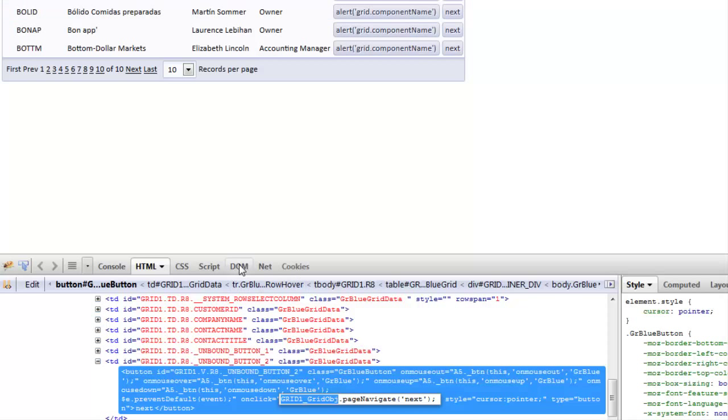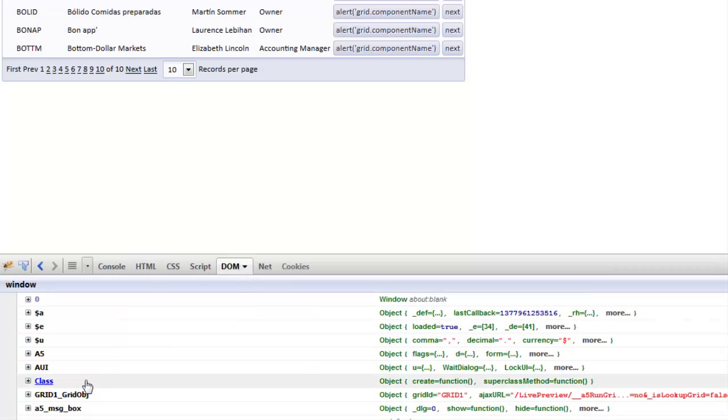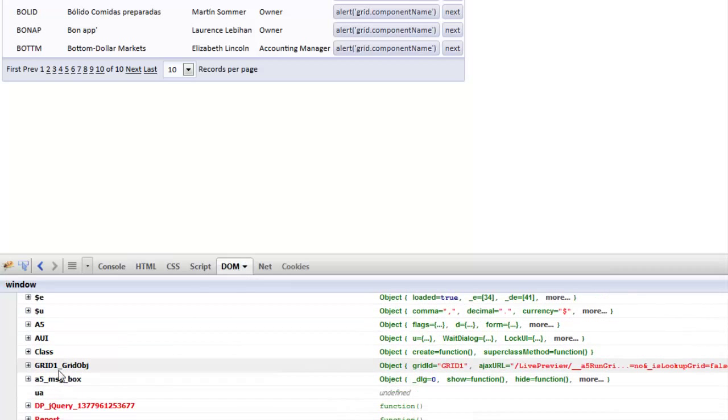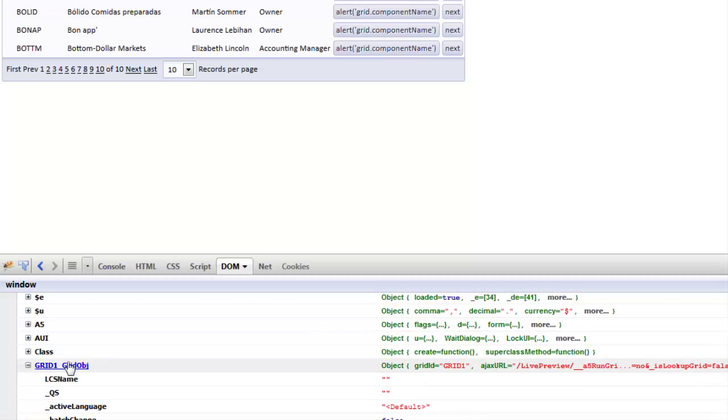Now advanced users can go to Firebug, to the DOM, and if you look in the DOM you'll actually see there's a JavaScript object called grid1_grid_obj. So this is the actual grid object, and if I expand that I'll get to see all of the methods and properties of this grid object.